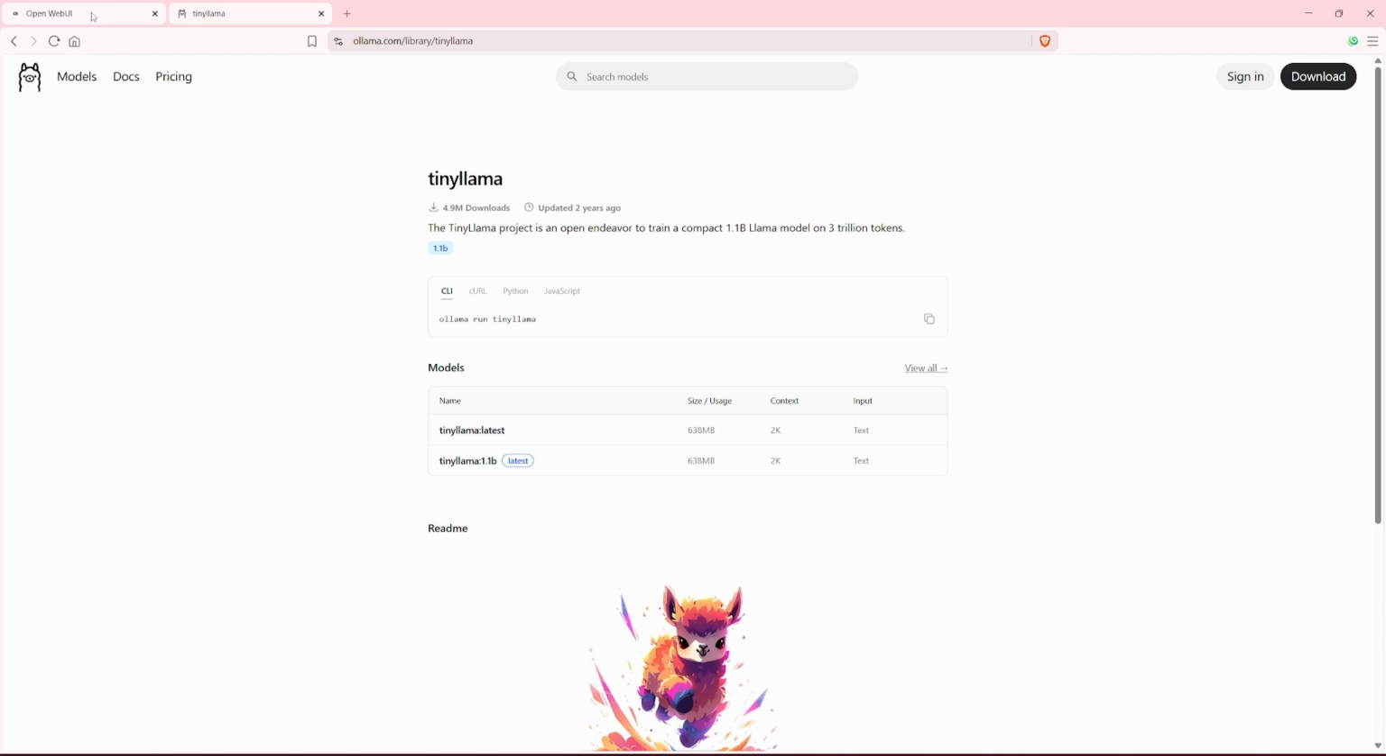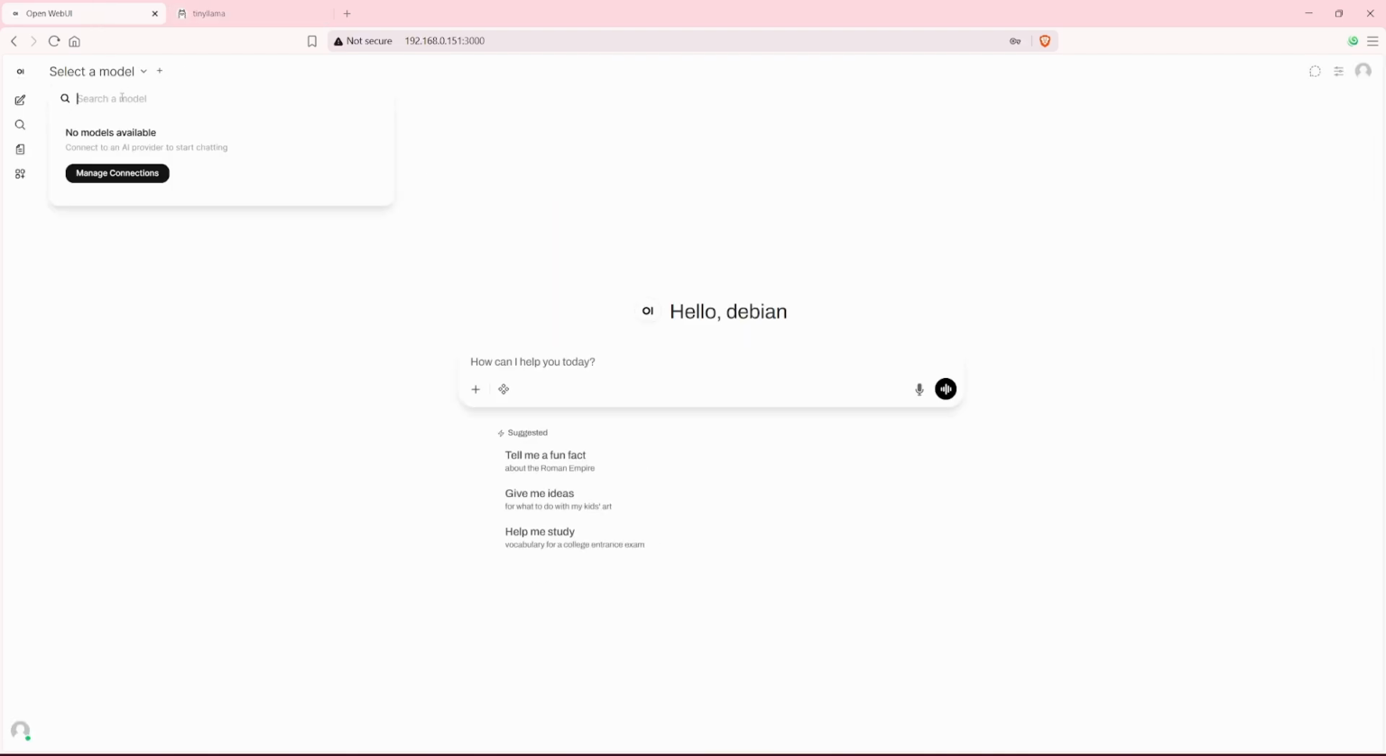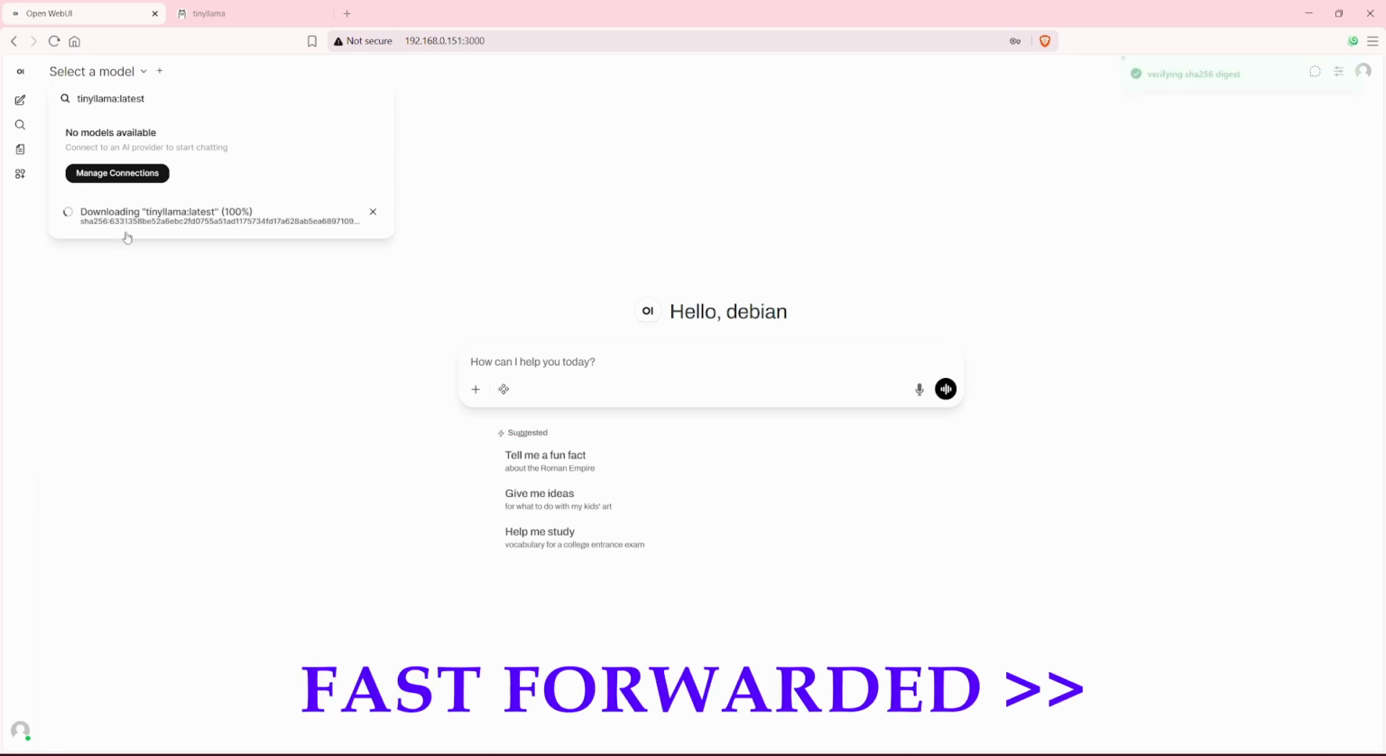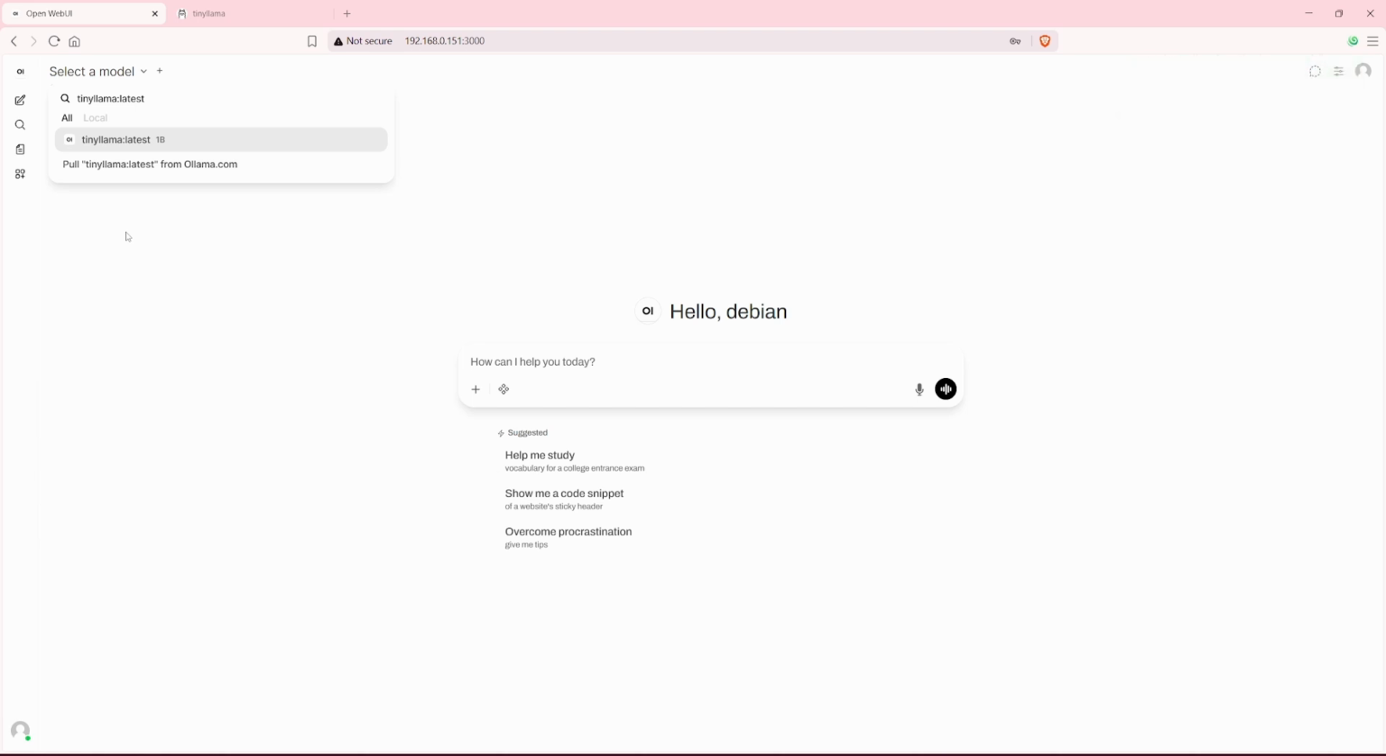Now back to the Open WebUI, and in the search section just paste it, and at the bottom you can find this pull Tiny Llama. Click on it and the downloading will start shortly. As you can see, the downloading has started, and in a few moments it will be downloaded on our system. Okay, so the download has finished and now we can run this model. From here we will select Tiny Llama, and in the chat interface we can start the chat.